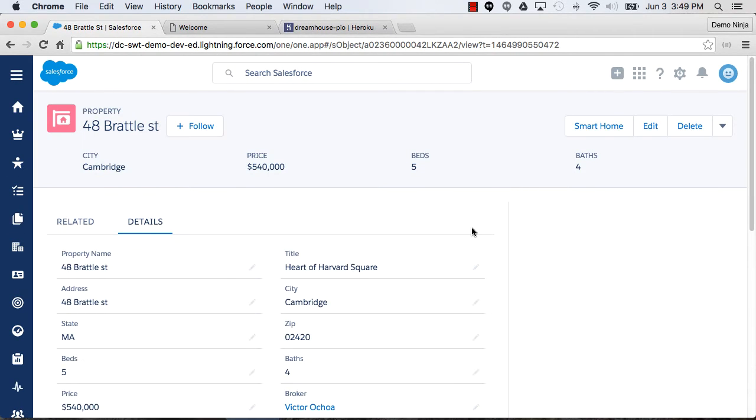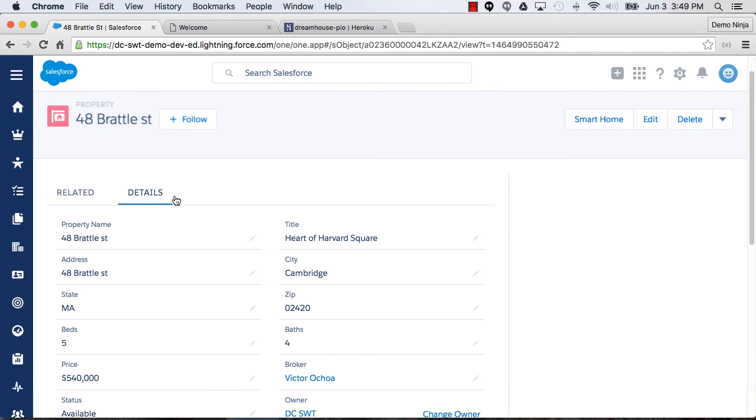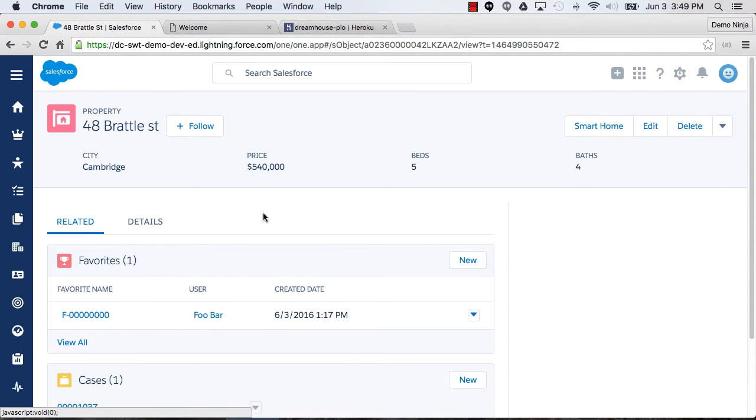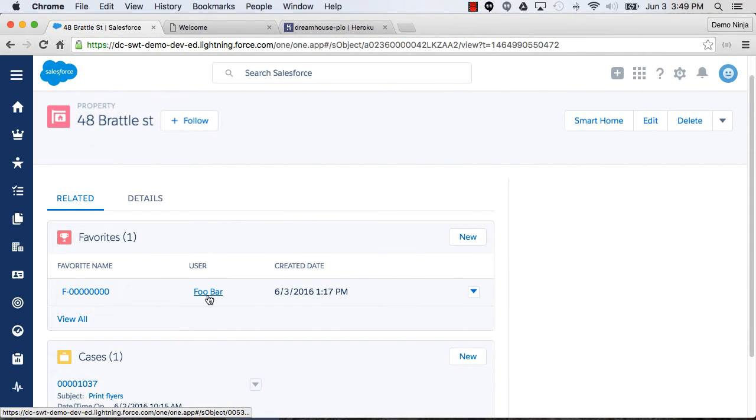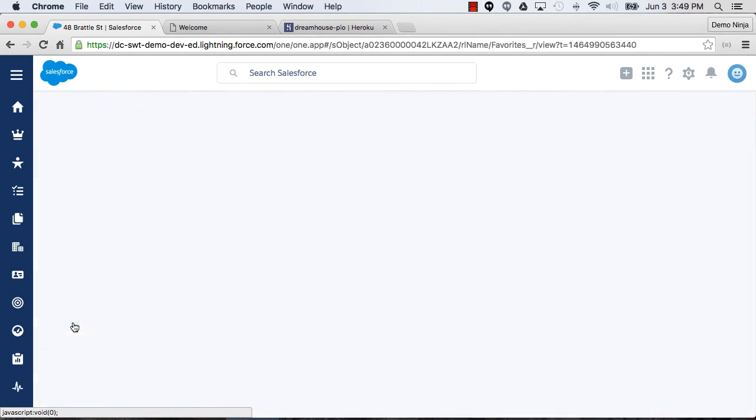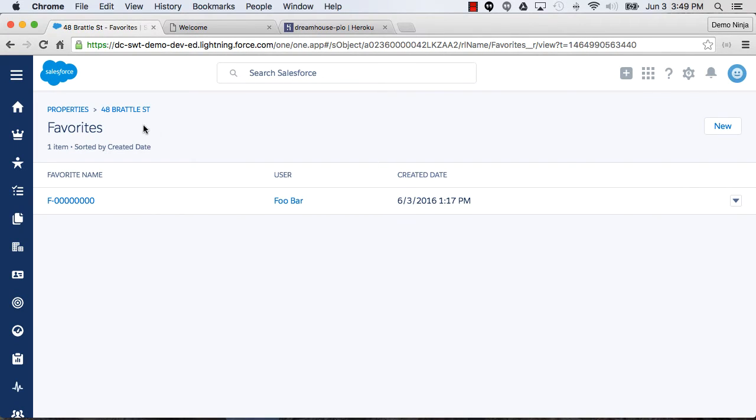and we can go through and look at the details on those properties and that sort of thing. One of the related objects to a property is favorites. So we can see that the user foobar has favorited this property, and we can go in and check out the different favorites here. So that's the favorites on that particular property.